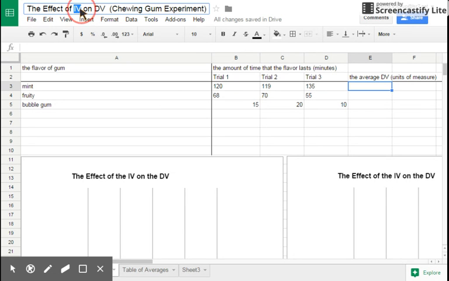So the effect of the flavor of gum on the amount of time that the flavor lasts for this example experiment. So I've got my title, I've got my left-hand column with the independent variable, and I've got my right-hand column with the dependent variable. So that's my data table.